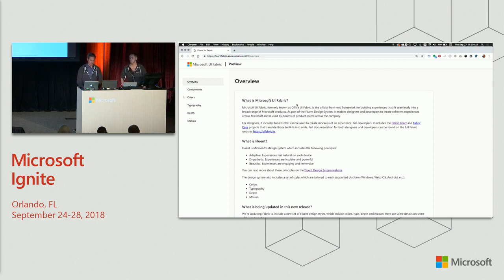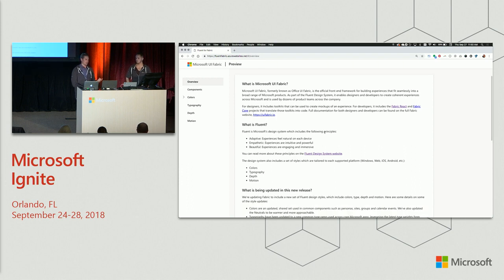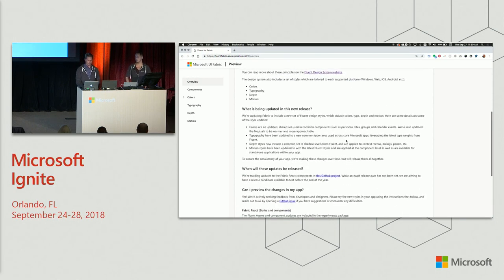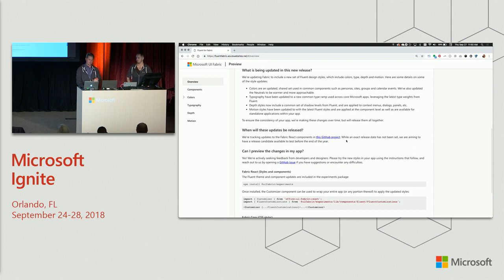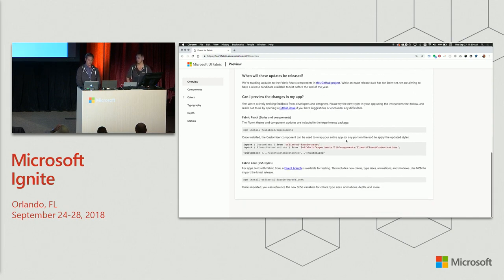Okay, so as you can see on screen, this is our preview site for Microsoft UI Fabric. We provide some guidance in terms of what it is. If you're not familiar with Fluent, there's also a link here for the overall Fluent design system site. We'll provide guidance here in terms of updates of what we're releasing. You can follow this along on the GitHub project. And then also a way that you can preview the Fluent updates in your apps you have today. And Peter will show exactly how to do that in the demo.